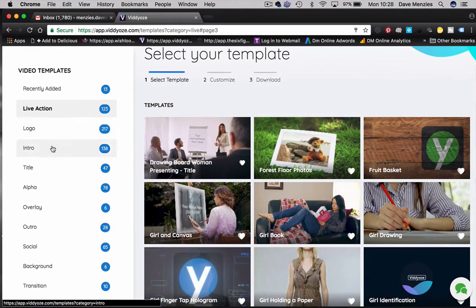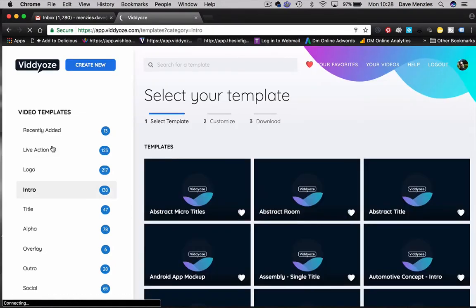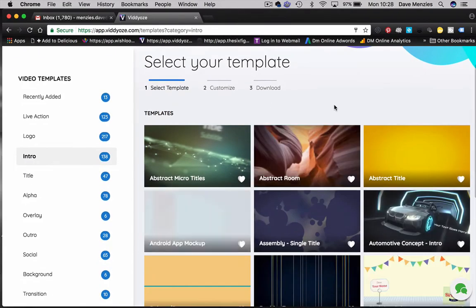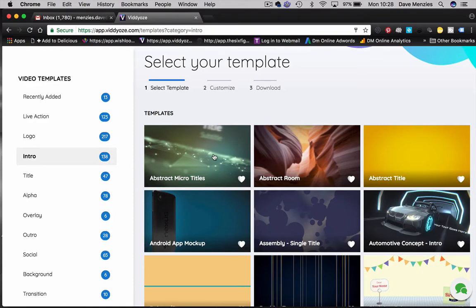I've shown you some of the logo ones. You can do intro stings. At the moment I've got 138 of these customizable intro stings. It does take a minute or two to load up. Sometimes it can take a while for all the previews to load up, but it's getting faster every day as the platform develops. So this one you can use a title and a subtitle.